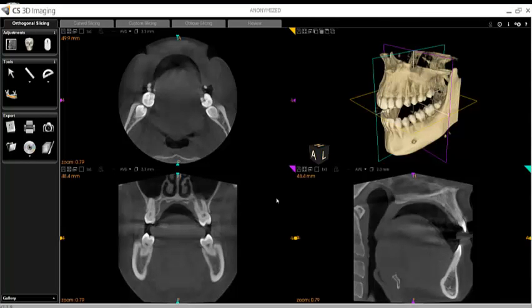Alternatively, if you are working directly from a scan in a folder, you may open the folder, left-click and drag any DICOM or DCM file from the folder and drop it right on top of the desktop CS3D imaging icon to open the scan. Once the scan is open, it will likely default to the orthogonal slicing tab.